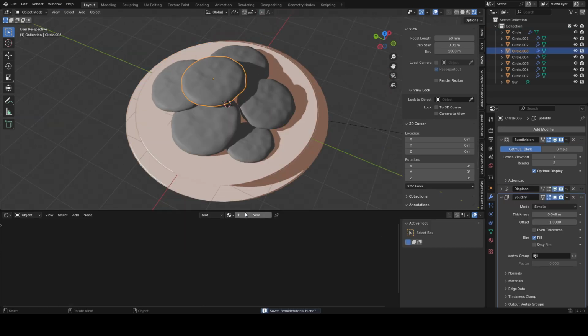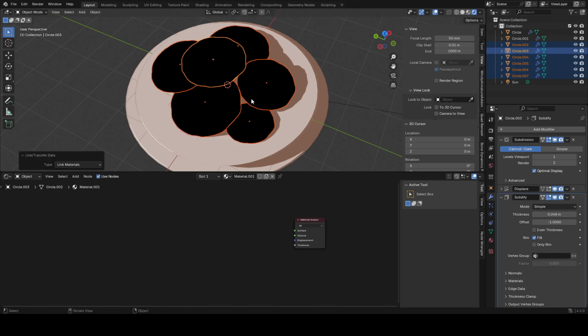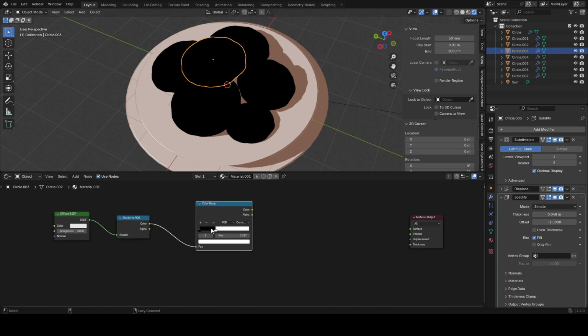What we also want to do is select all of the cookies and shift select the one that you just added a material to, and then hit Control L, link materials, so they all now have the same material that they're using. We can add a diffuse BSDF, a shader to RGB, and a color ramp node once again. Hope you're starting to realize a pattern here. And we're going to switch it to constant, and we can set it to whatever color we want now.